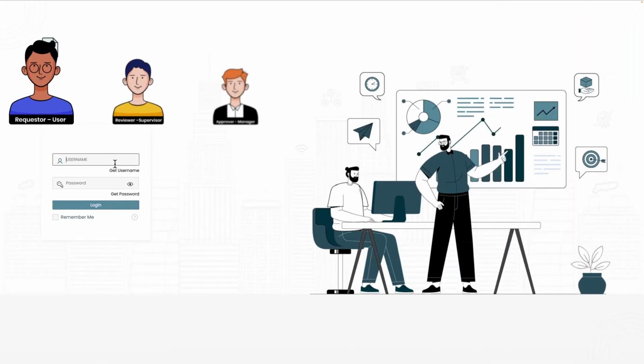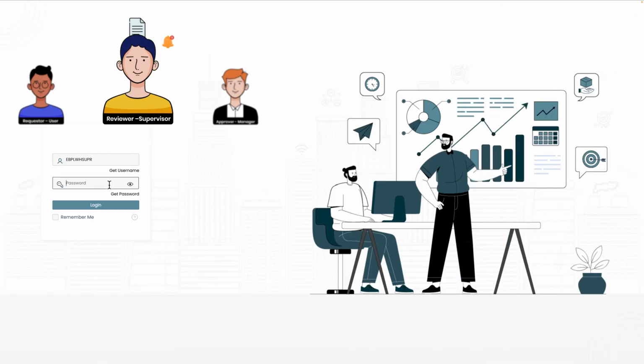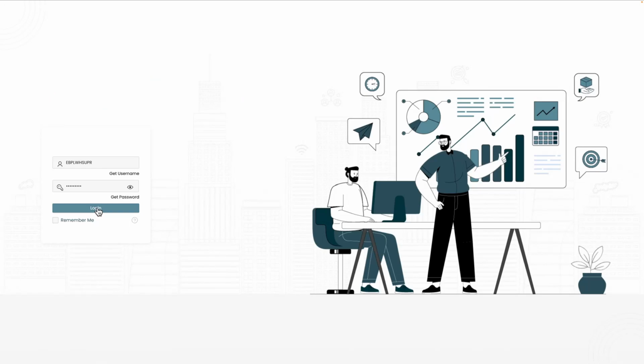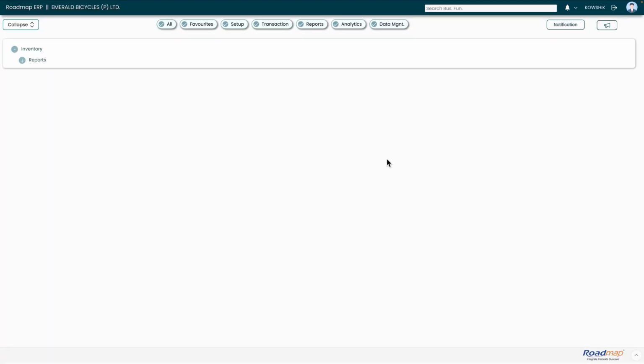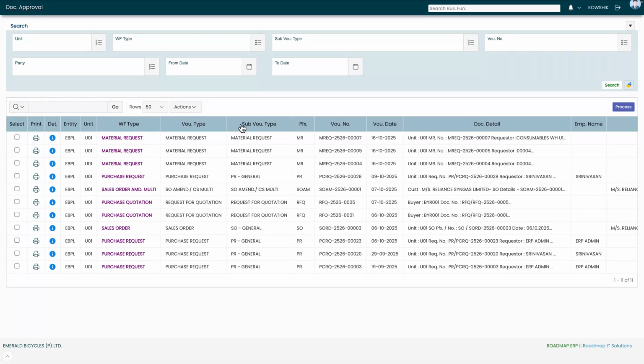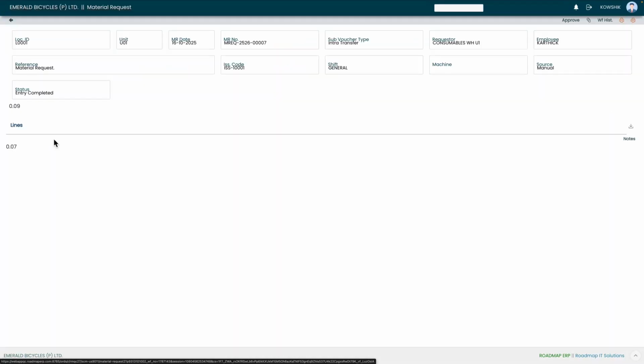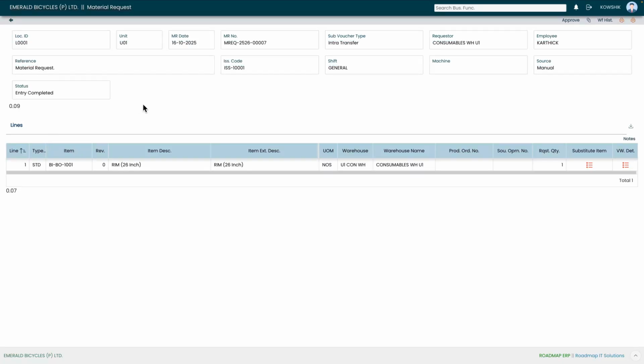Now let's log in as our supervisor. And now click on login. And so this is the login page of our supervisor. Go to the bell icon, click on approvals. And so the document has been listed here. In order to view it, click on this detail icon. The document will get viewed like this.